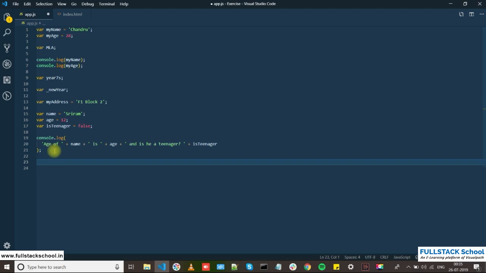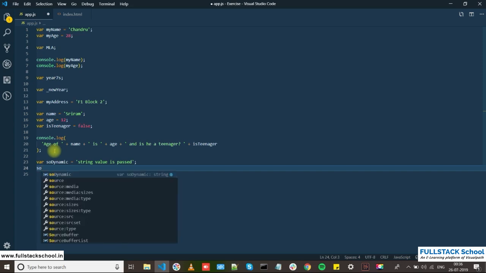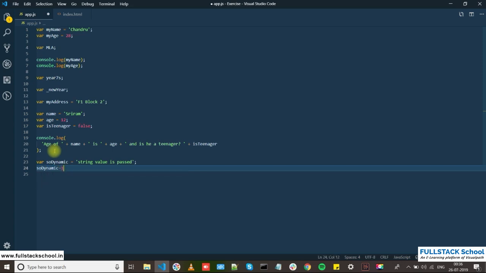So now what I'm going to do is I'm going to create a variable which is going to be so dynamic. Okay, so var so dynamic. Okay, so I'm going to give it as string value is passed, and after a set of business logics or something, I'm assigning a value of 100 to this.